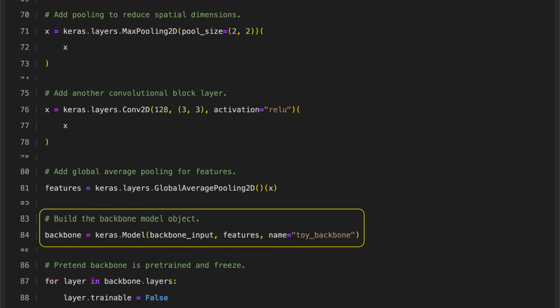We are building a backbone model in Keras by taking the previously defined input layer and passing it through a series of convolution and pooling layers that extract meaningful features from the data. These feature extraction layers are then wrapped into a single Keras model object, which we name toy backbone, to indicate that it is a simplified, pre-trained style structure. This backbone will later be plugged into a larger model, where it serves as the feature extractor. At that stage, we can choose whether its layers are trainable or frozen in order to control how much we fine-tune the model's performance.